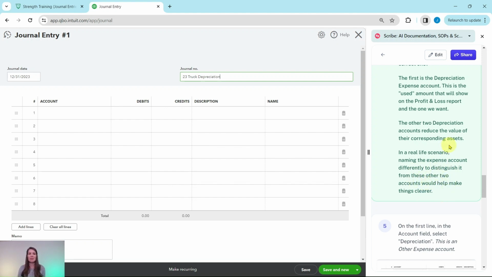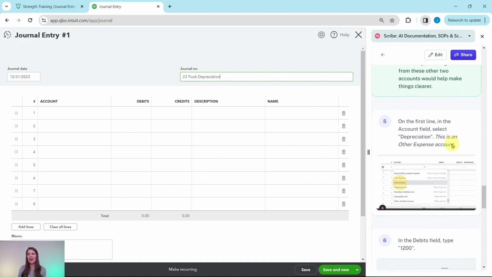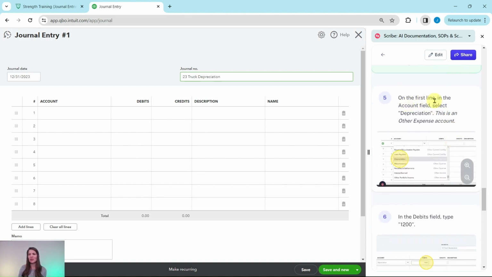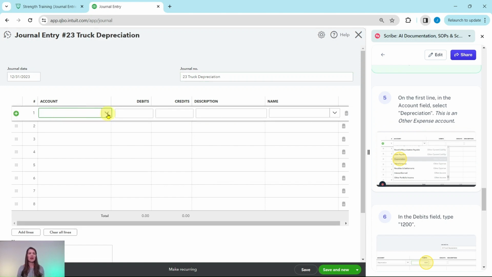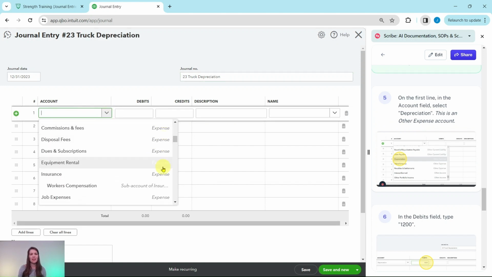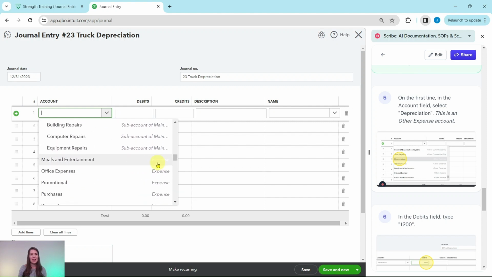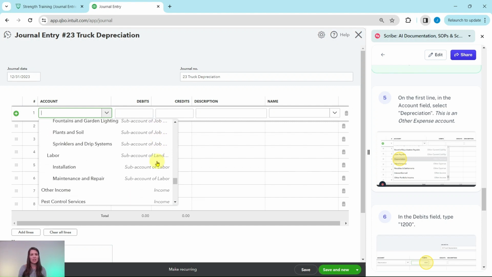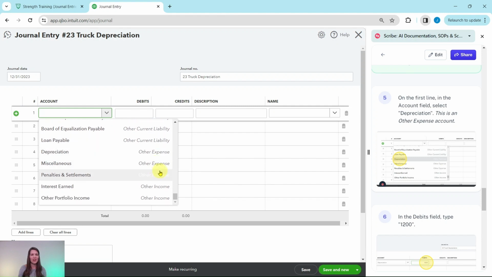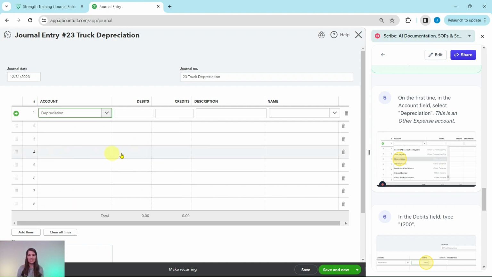And an asset could be something like a truck. So, let's go ahead and fill this out. On the first line in the account field, let's go ahead and select depreciation. It will be an other expense account. So if you click into that account there, you can start scrolling down until you find the other expense accounts, which I believe will be towards the bottom. Here it is. It's almost at the very bottom of the list. Here you can see it's an other expense type of account. Go ahead and click on it once you find it.